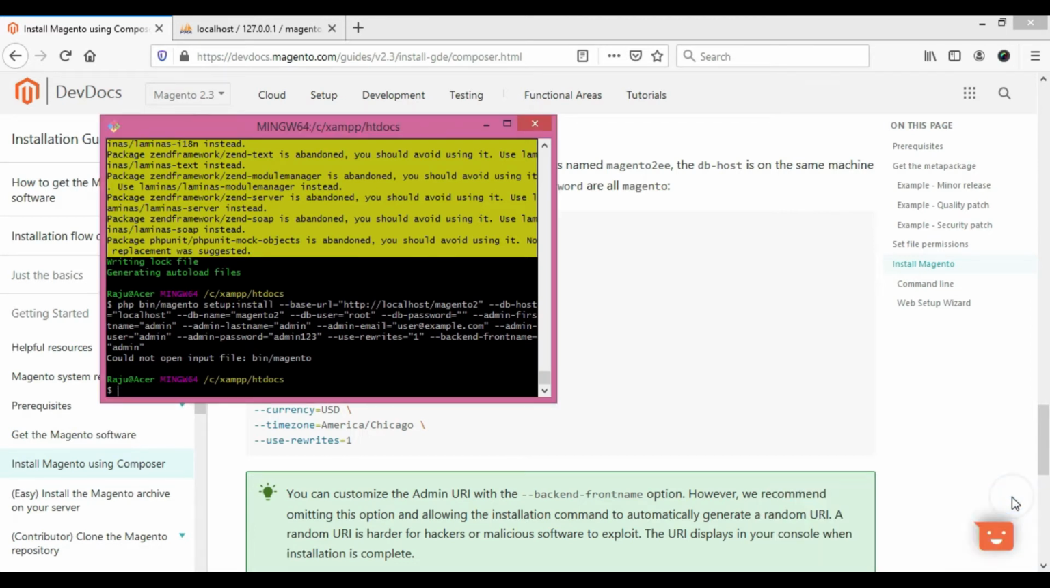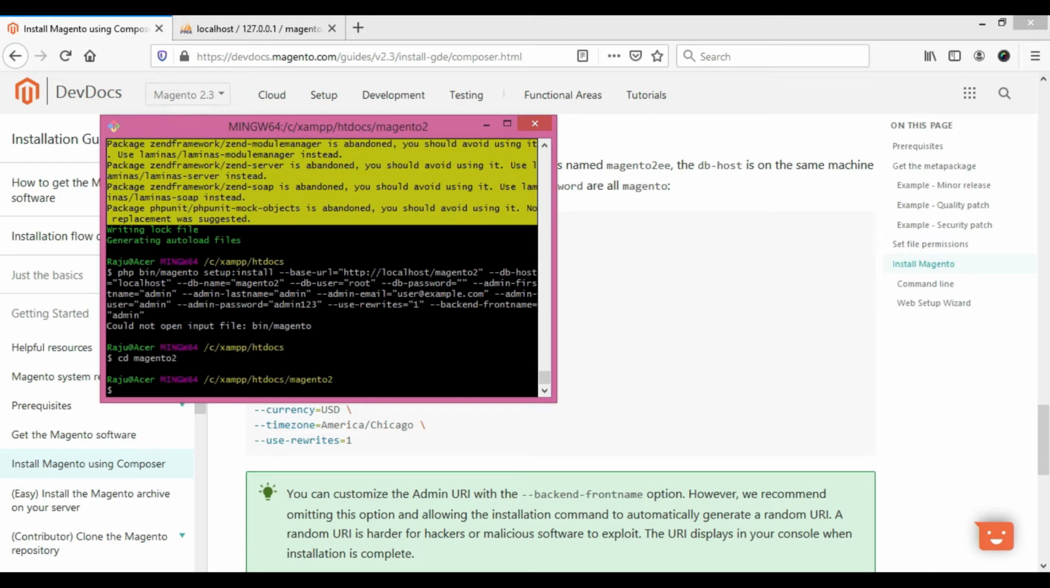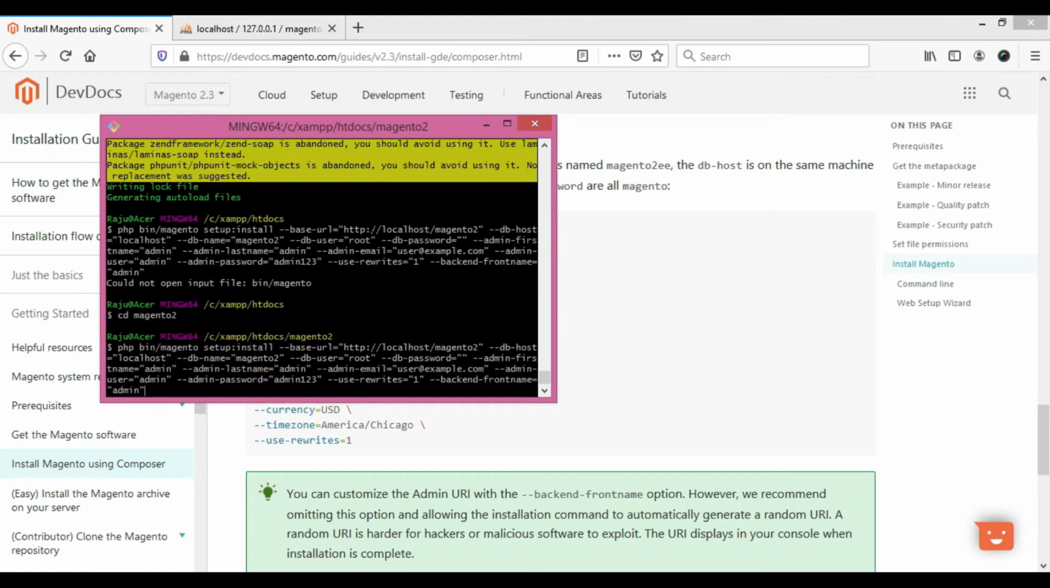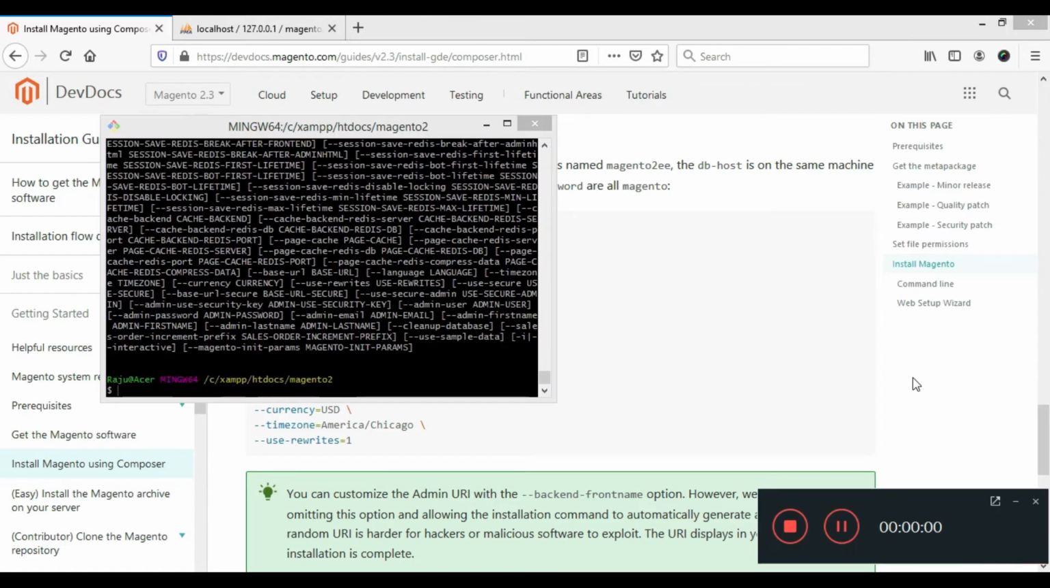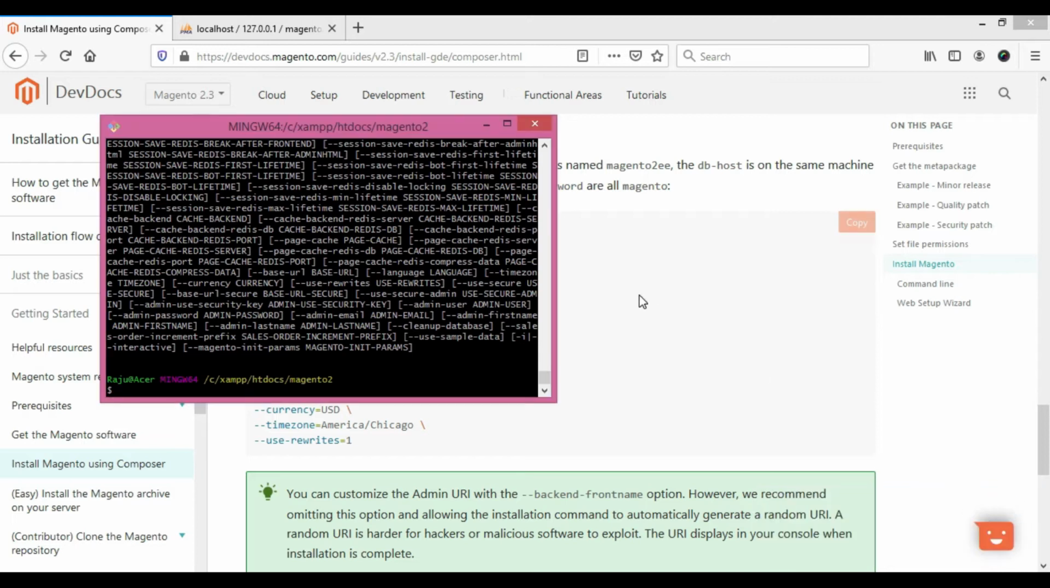Sorry friends, it's giving me the error could not input file bin/magento. Actually, I am not inside the Magento folder, because of which it's giving me this error. I am going inside the Magento 2 folder. After this, I am pasting. Let's see what is going to happen. Oh, I think some error is there. We have to sort it. We have to see what the actual error is.